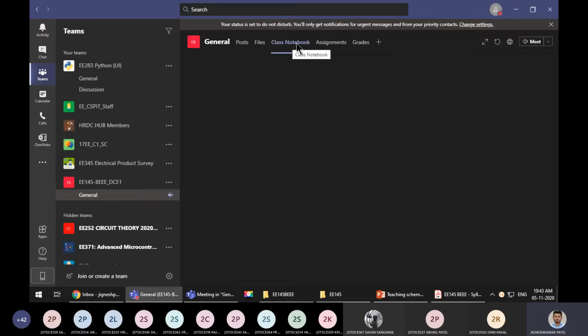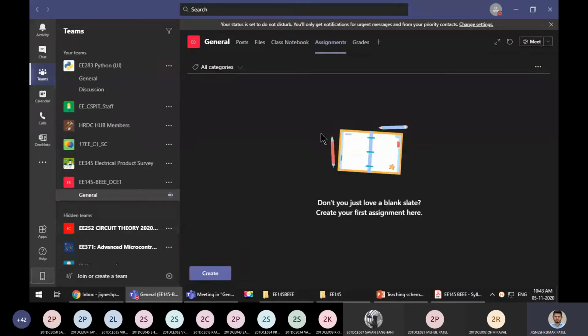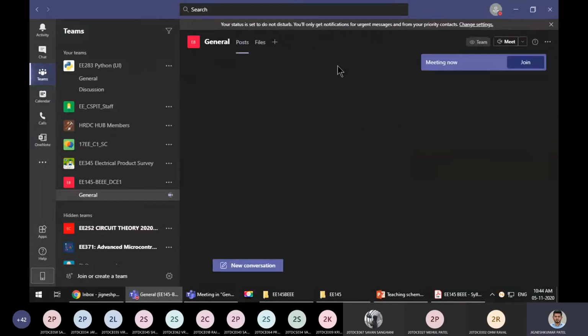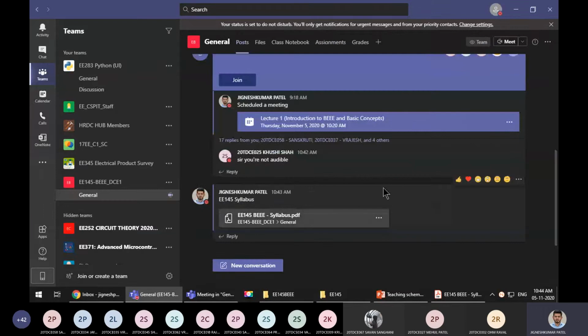Then there is assignments. Whenever I create an assignment, you would have a quiz type of assignment, or you have to write something in your notebook and upload it over here. So all the assignments would appear in this assignments category. Other than that, if I post some assignment, it would appear over here as well.